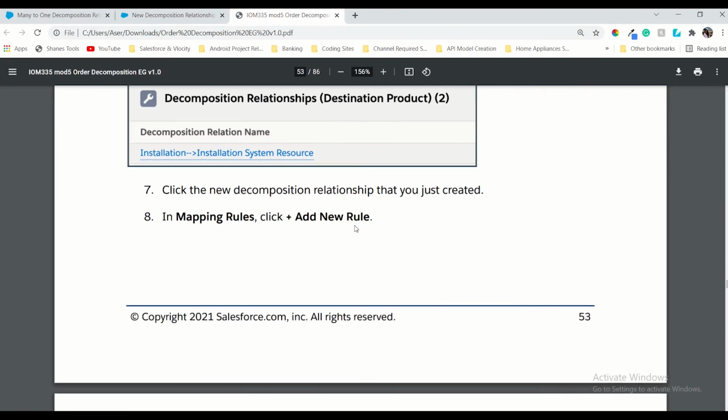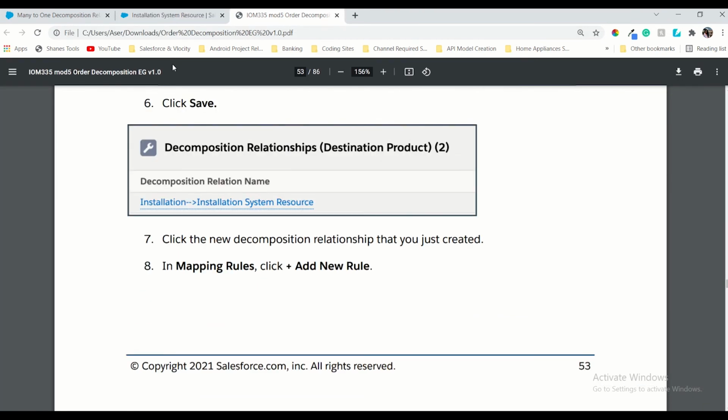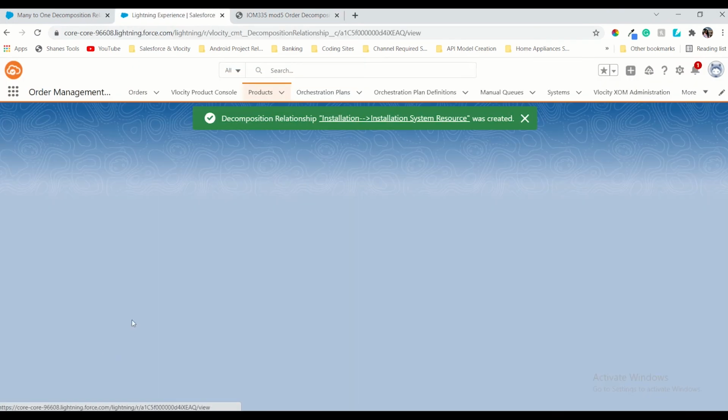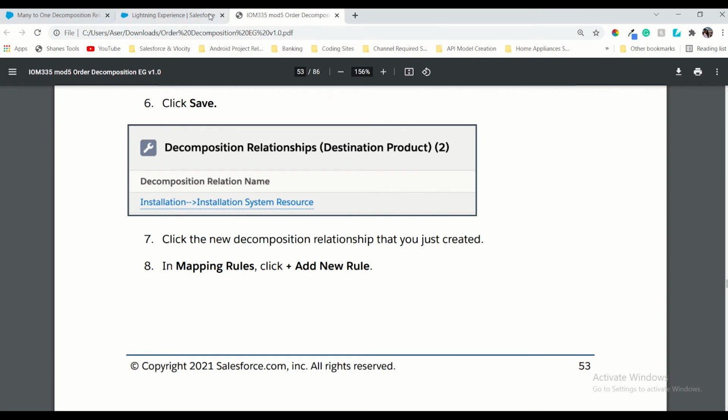So that's why it all comes up directly. And then save it. Now after clicking the save button, it will directly come up, and now we have to click new to create a mapping rule. Let's create the mapping rule. We have to add a new rule. Let it load.